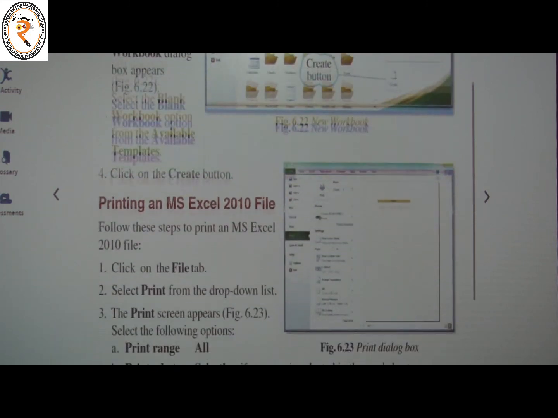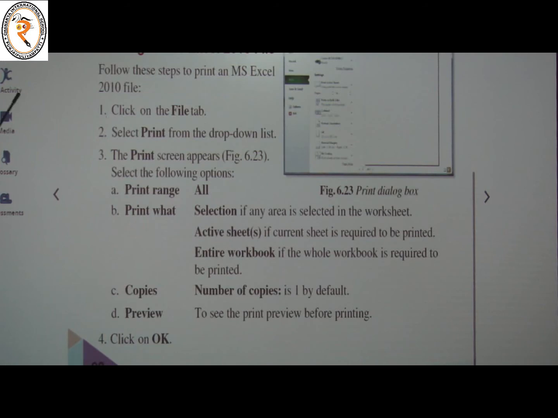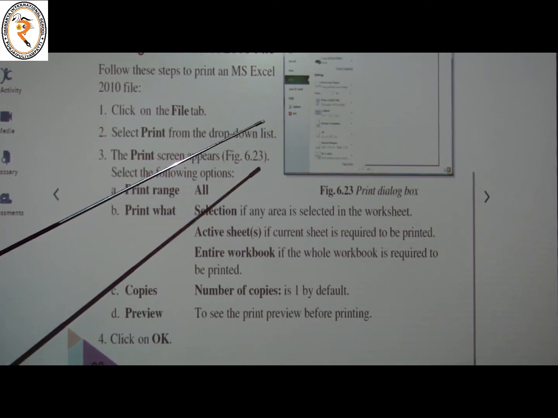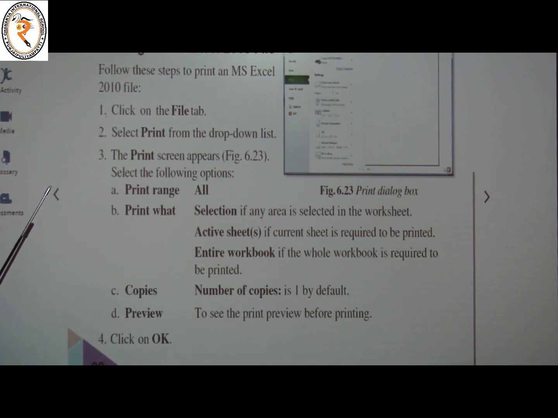So how to print the MS Excel file? Let us see. Choose the file tab. From the file tab, click the print option. So the print screen will appear. If I want to print the whole worksheet, I can do that. Or if I want to select only worksheet number 1 from the workbook, I can select that.